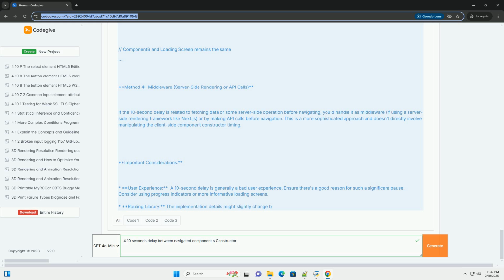This method offers a cleaner syntax for handling asynchronous operations, making the code more readable. Method 3, introducing a state variable to control rendering. This method provides more control over the rendering process. We can use state to manage whether component B is shown or not after the 10-second delay. It doesn't directly delay the constructor, but delays the rendering.